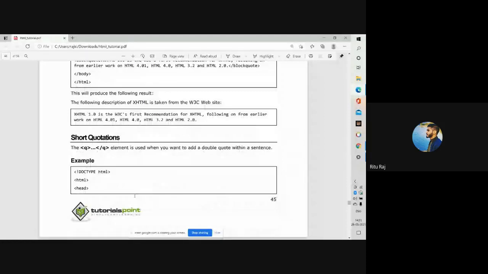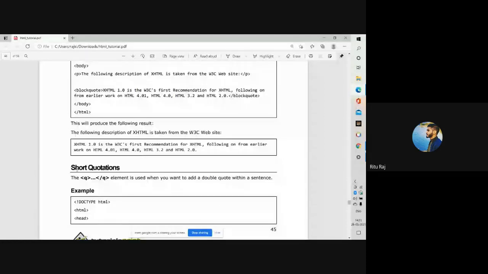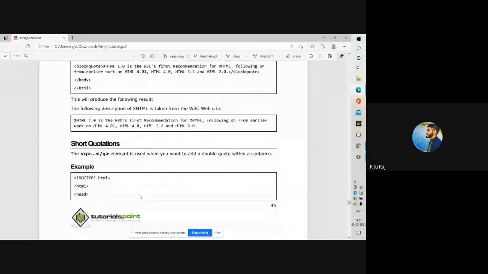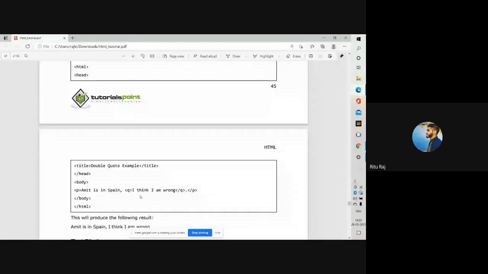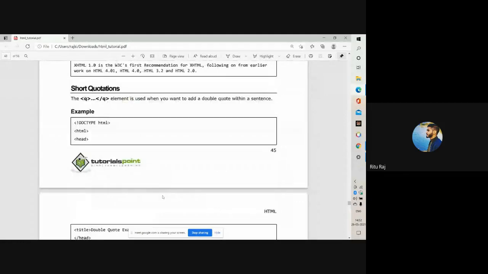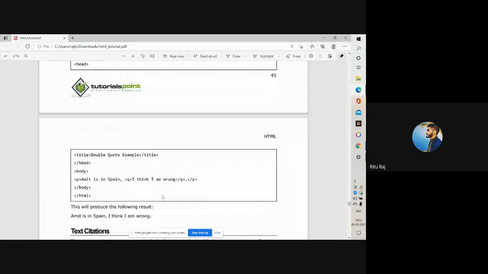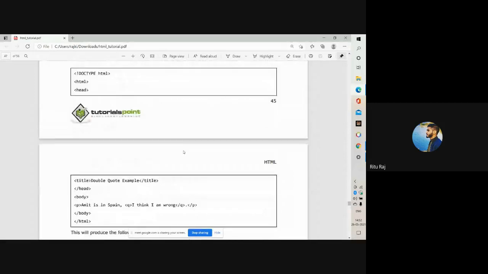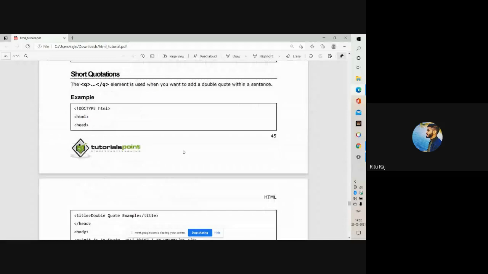Now short quotations. The Q tag element is used when you want to add a double quote within a sentence. Suppose you want a double quote in a sentence, for example, this: Amit is in Spain and I think I am wrong. So use a Q tag so that you can add a double quote to it.